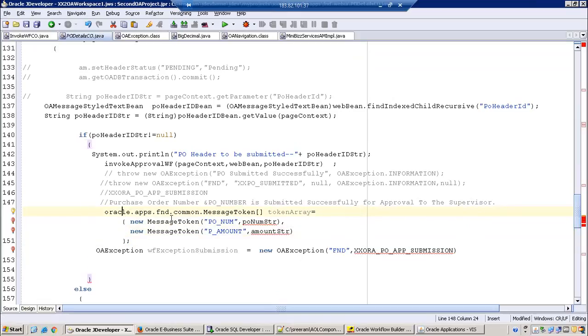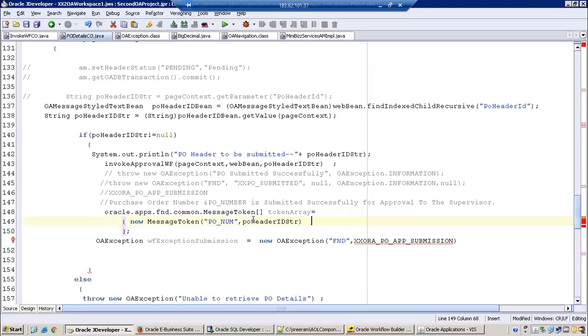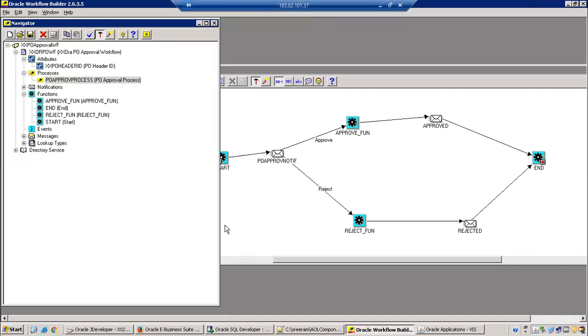Yeah. So we just want to pass our PO header ID, right? So just pass PO header ID. We can pass some more extra parameters if we have, but as of now we have only one parameter. So I'll just pass one parameter, and the PO number we have to replace with this one. Okay, that is the next one.